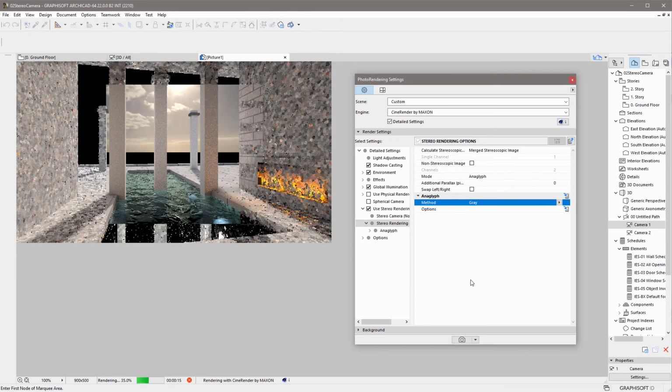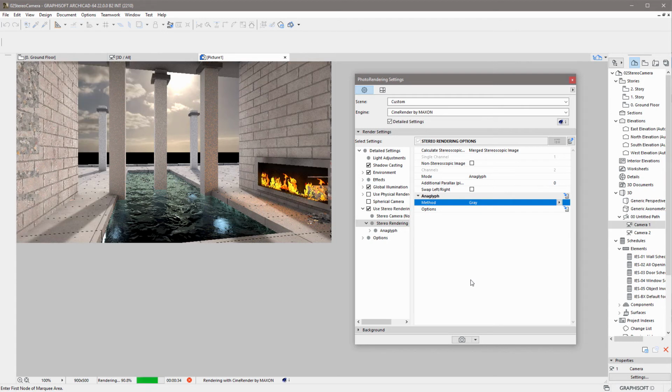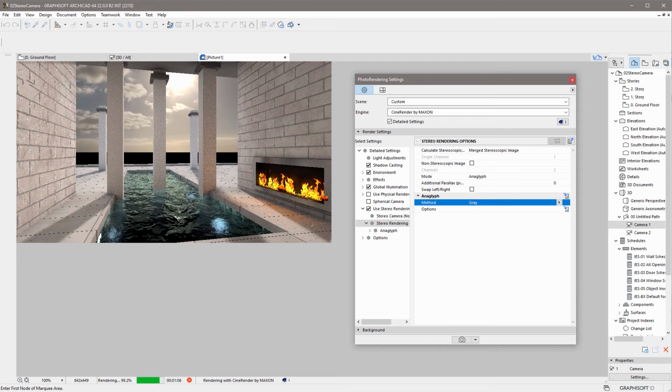The CineRender engine will render the scene twice. The first rendered image produces an ordinary result. The second rendering sequence produces slight differences compared to the first. At the end of the rendering process, a monochrome black and white image is displayed, with some red and green tones along the edges of the elements. Looking at this image with anaglyph stereo glasses will produce a stereoscopic view of the scene.